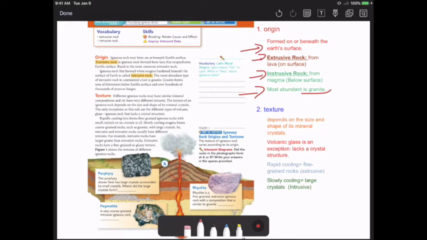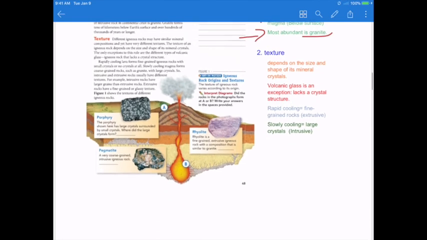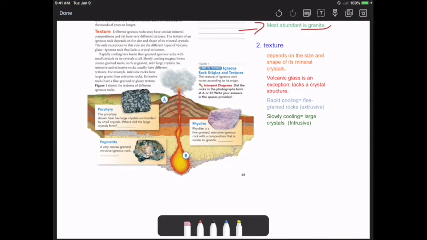Next is texture. The texture really depends on the size and shape of the mineral crystals. Volcanic glass is the one exception. It doesn't really have a crystal structure. That's obsidian. We'll talk about that a little bit later.